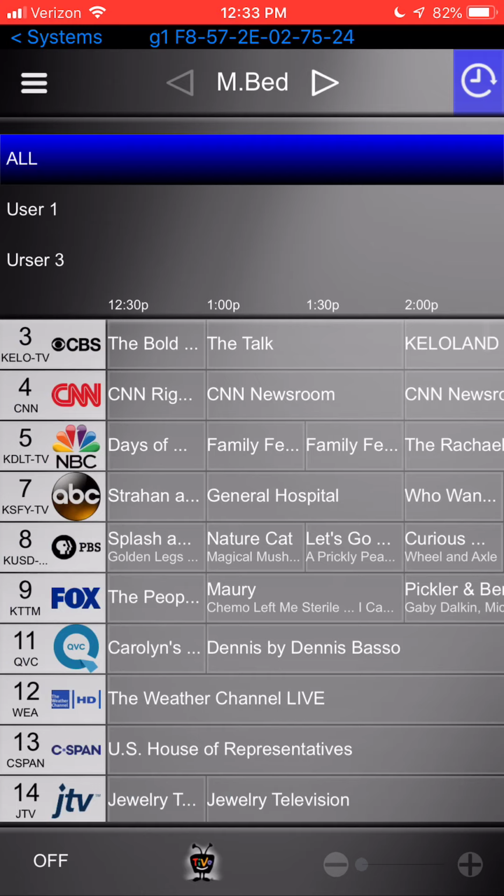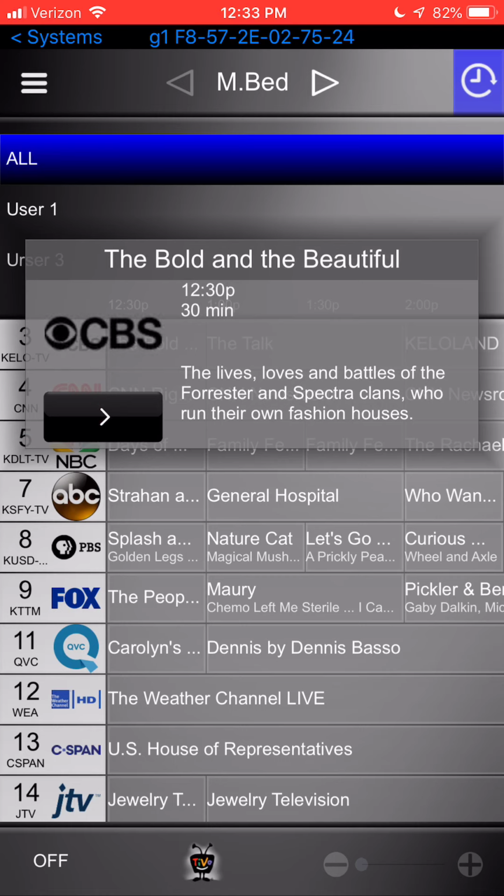The guide inside of Elan only shows four half-hour areas of time, and we can't scroll forward or back to see what's coming up next. It just updates every half an hour. While we're on this page, let's go to channel 3, Kello TV, CBS. We see that at 12:30 p.m. is The Bold and something. Let's click on that and see what it is. We get a little blurb that pops up and tells us it's The Bold and the Beautiful.